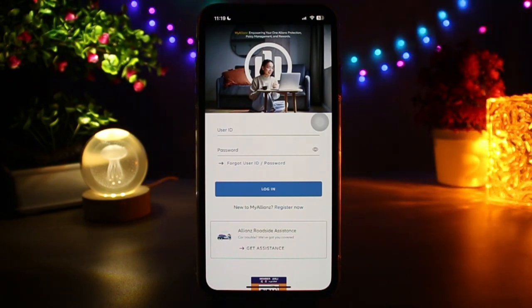Then to change your card, simply click on change card, then enter your new card details and confirm the changes. Your updated card information will be reflected immediately.